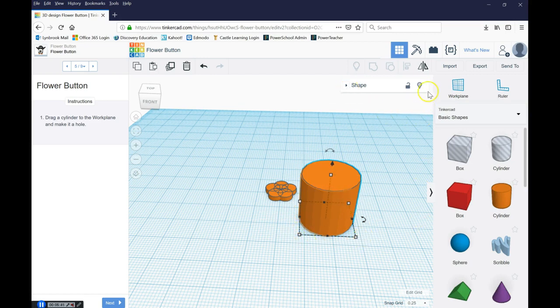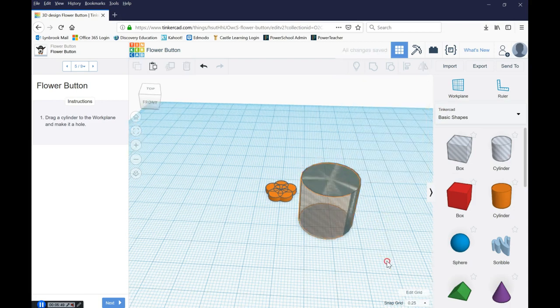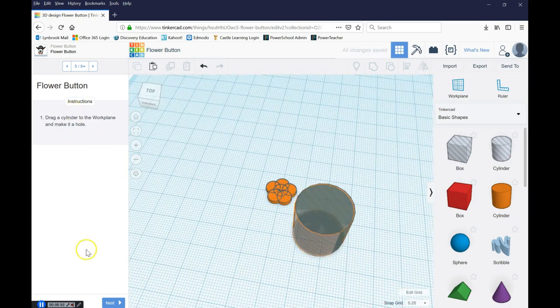But to make it a hole, I'm going to go to this. This is actually called the dialog box. I'm going to click on that, and I'm going to select hole. So now it's a hole. Alright, so if I click on next, scale it to a diameter of 2 millimeters, move it to the marked spot.